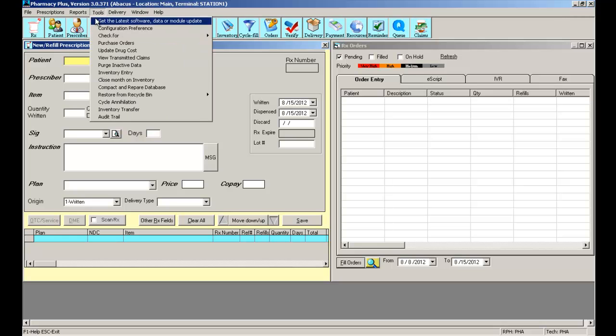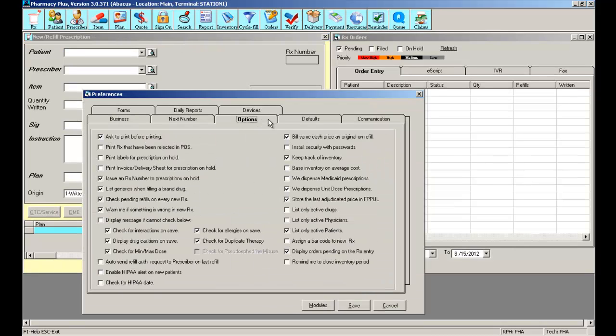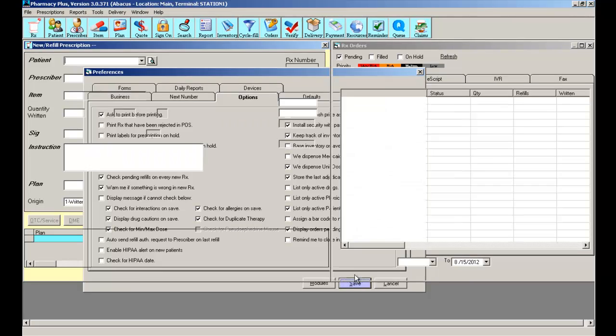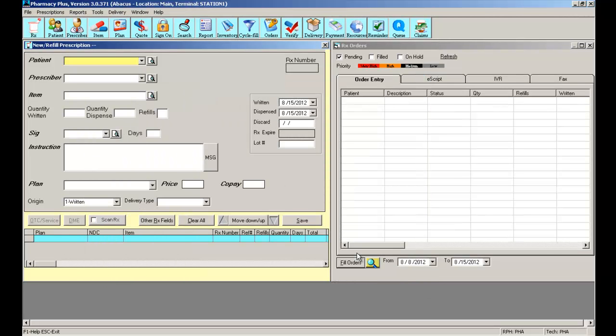If you visit Tools, Configuration Preferences, under the Options tab, you will find Install Security with Passwords. If this is turned on, this will allow passwords to take effect as well as restrictions.